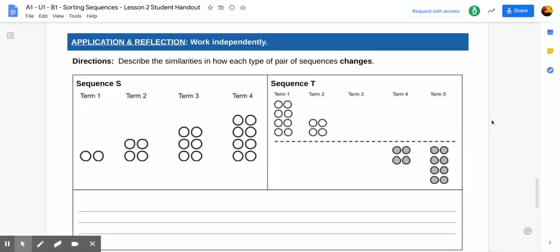For our final activity today, I would like you to reflect on the following 2 sequences. Describe the similarities in how each type of pair of sequences changes. So I want you to take a look at sequence S and sequence T. And I want you to tell me how the change in each sequence is the same.